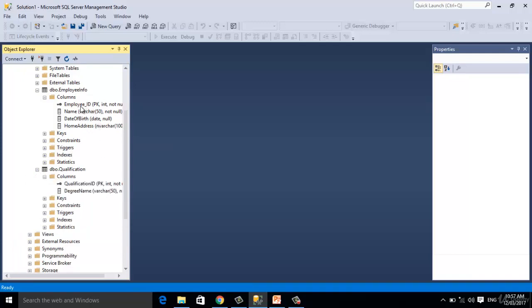Now let's observe the columns of both tables. This is the employee info table and this is the qualification table. You can see that the employee info table has employee ID, name, date of birth, and home address, whereas the qualification table contains the qualification ID and degree name, which means that both tables do not have any relation with each other.